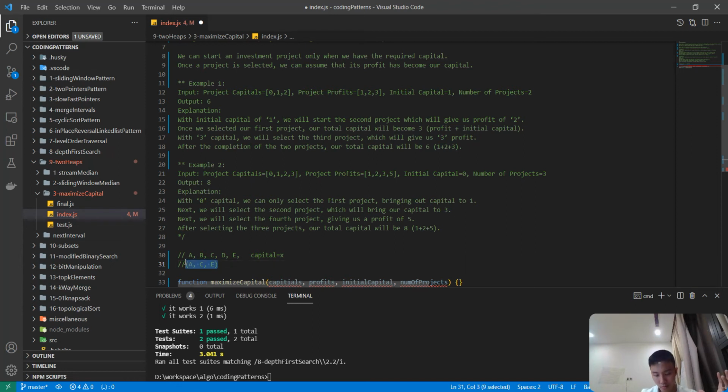Which is, we take out k elements, right? K smallest elements, right? So our threshold here is x, right? We need to find k elements that are less than x in threshold, right? So it is the k smallest problem. Yes, it is, right? We can solve it using a heap, right?